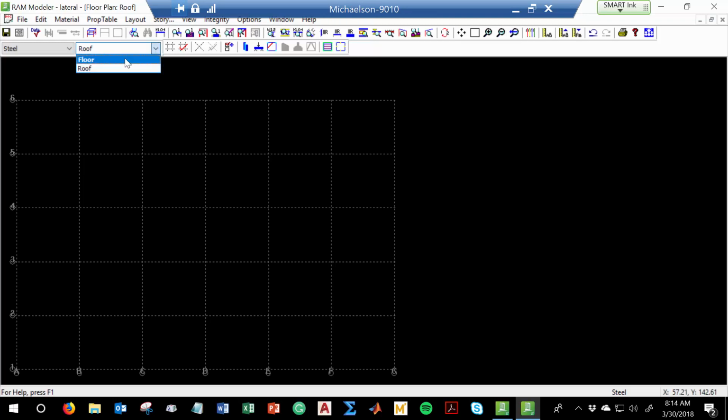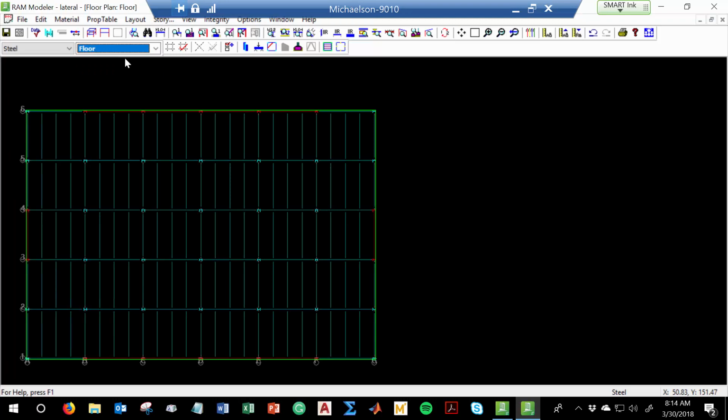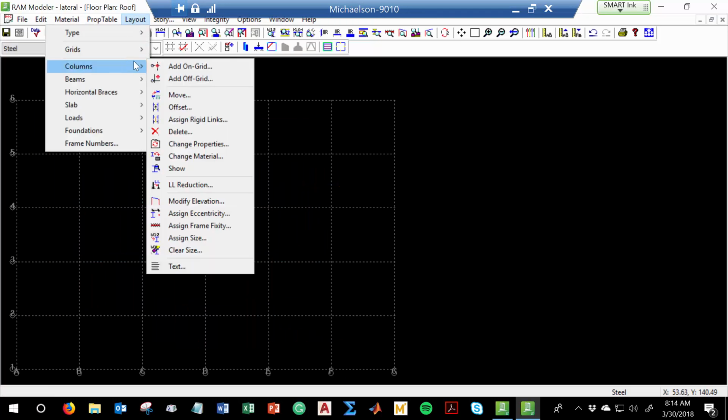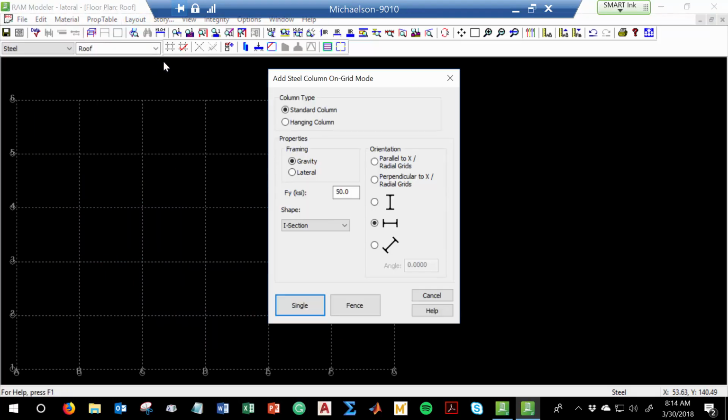So let's see, where were they? B and F and 3 and 4. Okay. All right, so here's my floor plan. Let's start off by laying out columns on the grid.